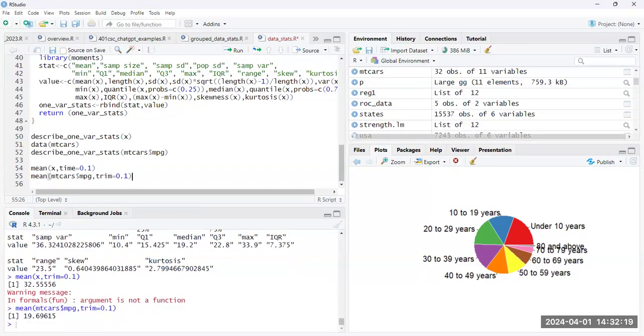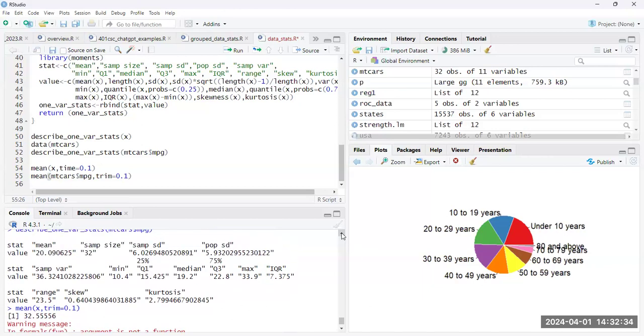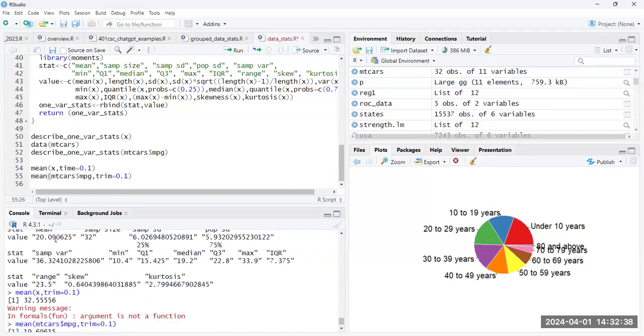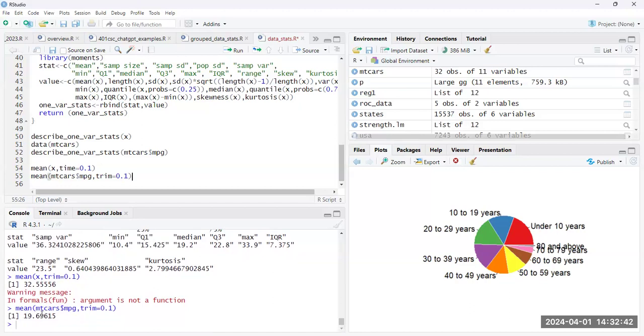So again, there's maybe a slight right skew. You can see the skew here is positive, but not very large. And when you calculate the trimmed mean, it'll slide a little bit closer to the value of the median, which was 19.2. So the mean is a little bit above the median. When you calculate the trimmed mean, you get it a little bit closer to the median, but not necessarily all the way. It's still being affected by that positive skew.